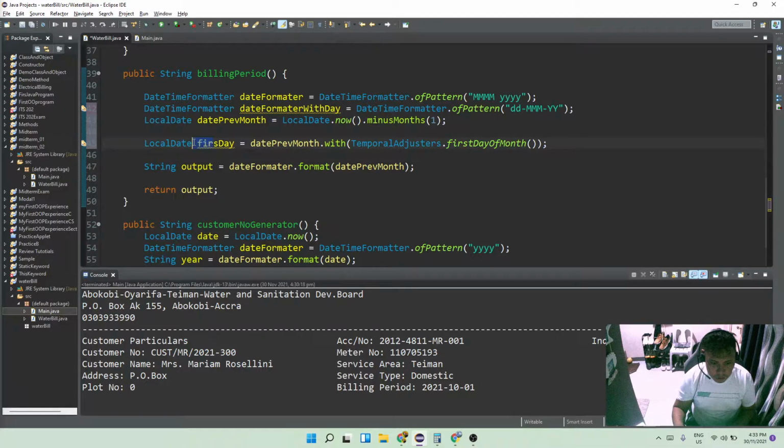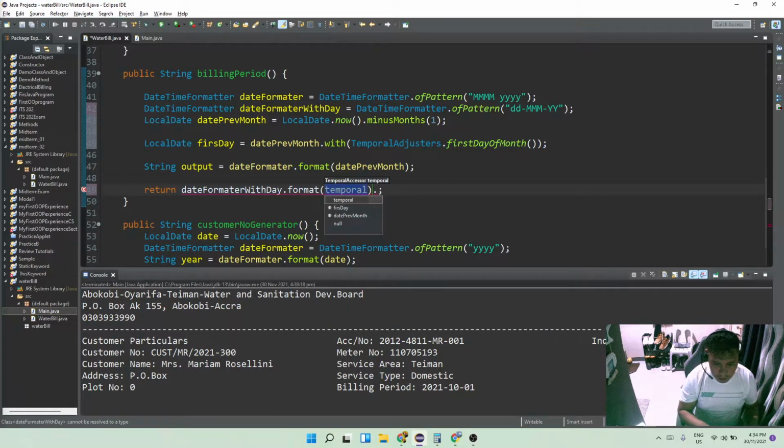So all we need to do is to use the first day. So instead of using that, I'll just output the first day. We have dateFormatterWithDay, so change it to dateFormatterWithDay dot format, and we format the first day. Just put firstDay.